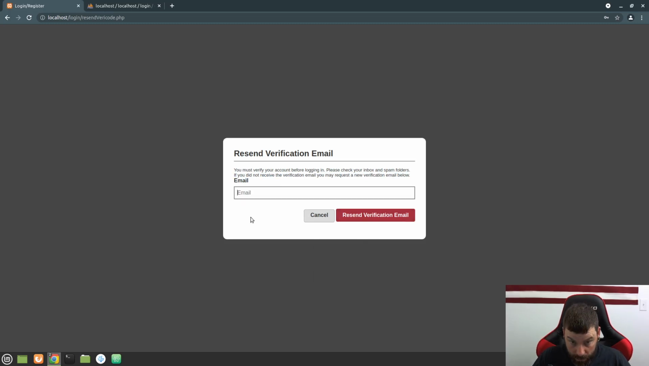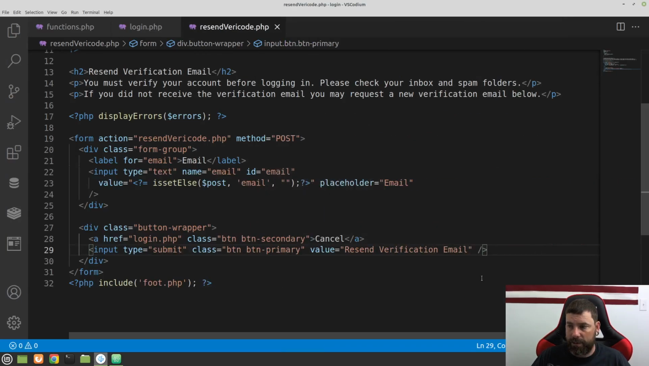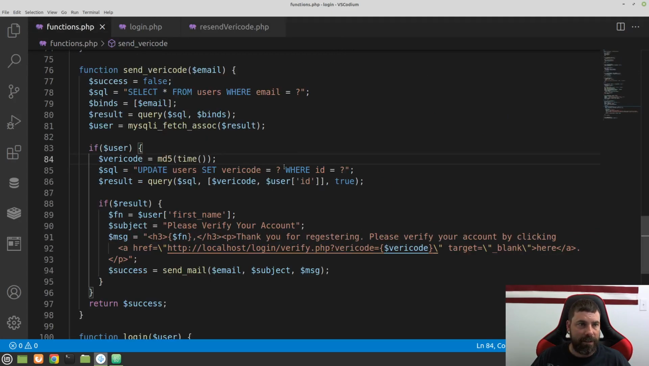Now, one thing is that this is going to be fairly easy for us, because we have already done all the logic that we need to send this verification thing. So if you look in the functions.php, we have this send vericode function already here. And so we don't need to rewrite this function or this functionality. We can simply just use it. So this is going to be a really, really easy logic.